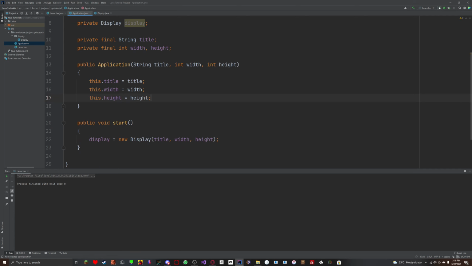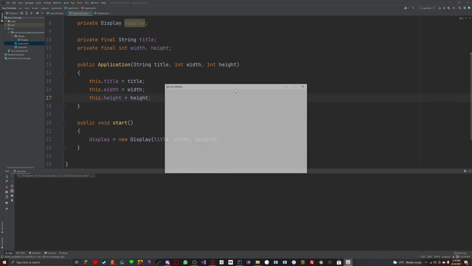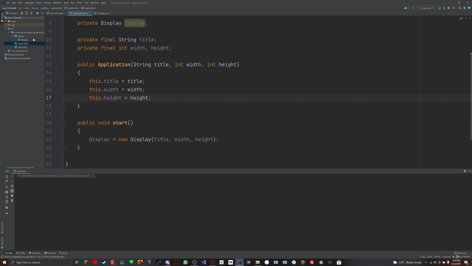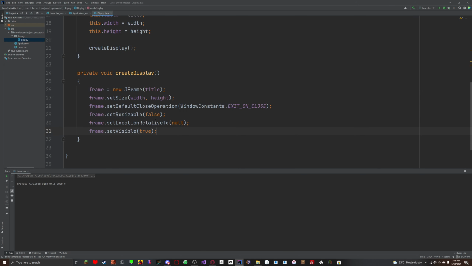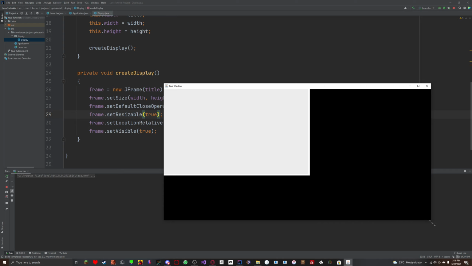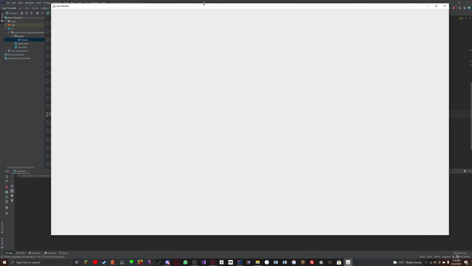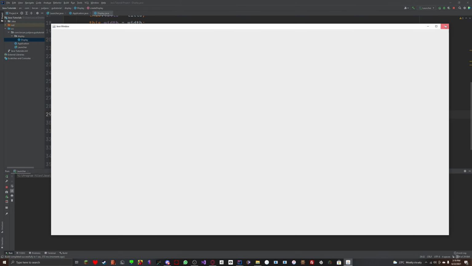And now when we run it, you can see it creates a new window, and it's called Java window. We cannot resize it, but if we go into the display class and set resizable to true, and we run it, you will see that we can resize it to be bigger. So you can see. Congratulations, you just made your first window.